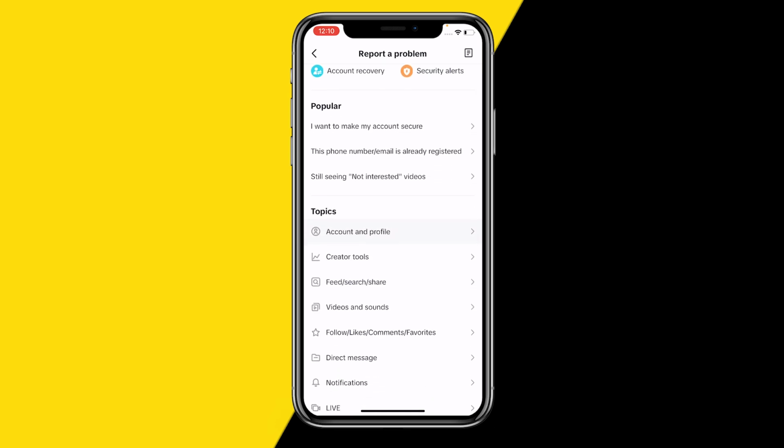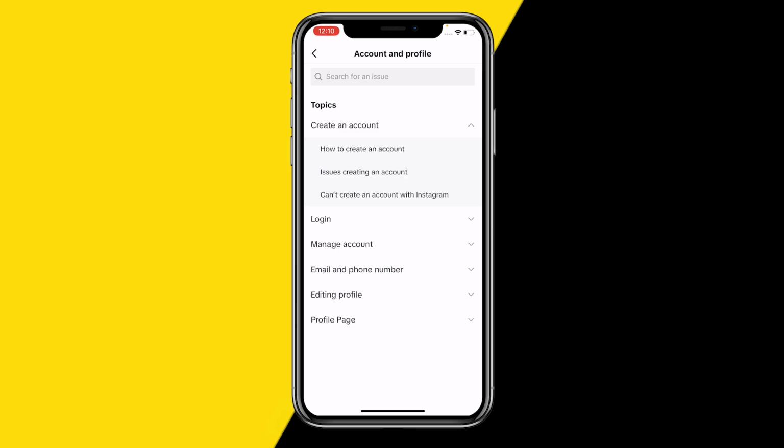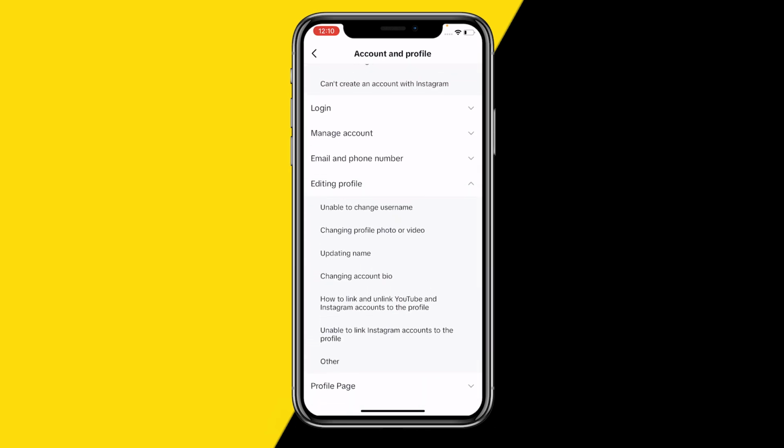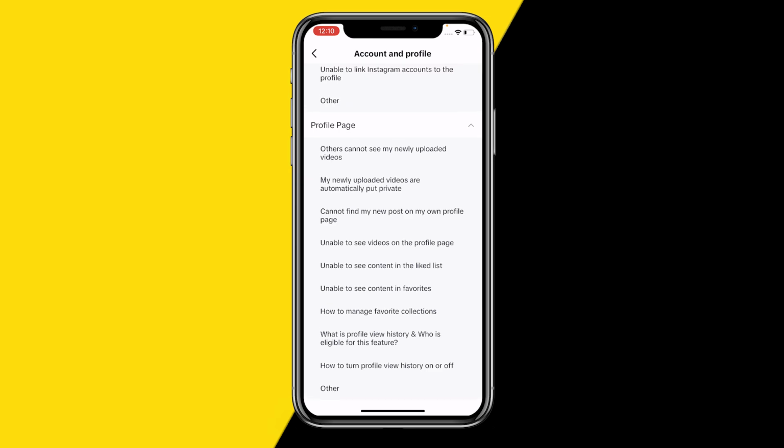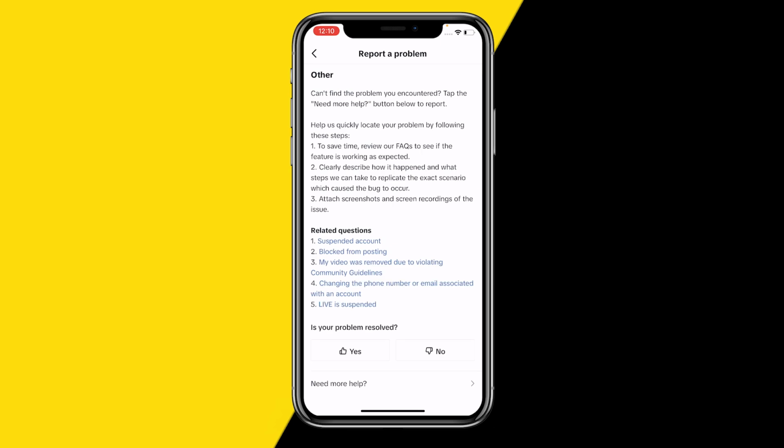And now you want to make sure to click on account and profile right here. And you want to click on editing profile. Or I would actually click on profile page. And you want to make sure to click on other. Just like this. And now we can actually start reporting a problem.